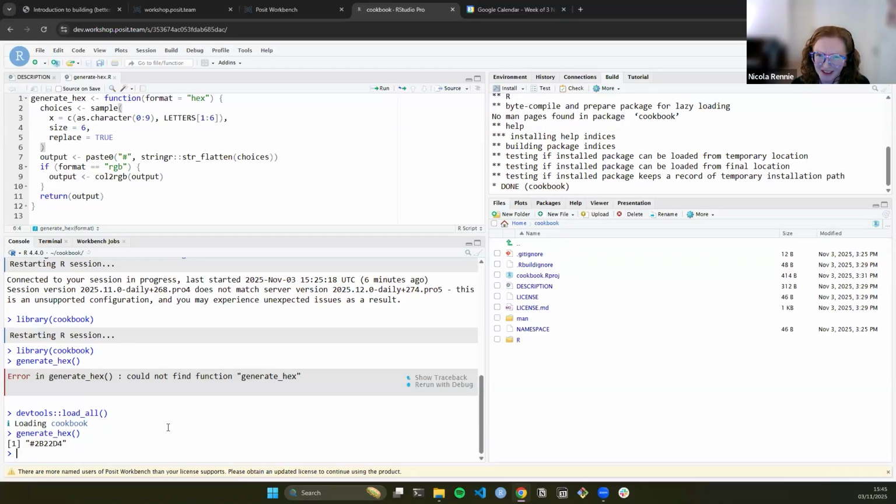Related to the question that came in the chat a little bit earlier: how often are you going to be clicking that install button? The answer is probably not that often, but load all, you probably want to be doing reasonably often when you're developing things. Same trick as with install, you can add a keyboard shortcut.